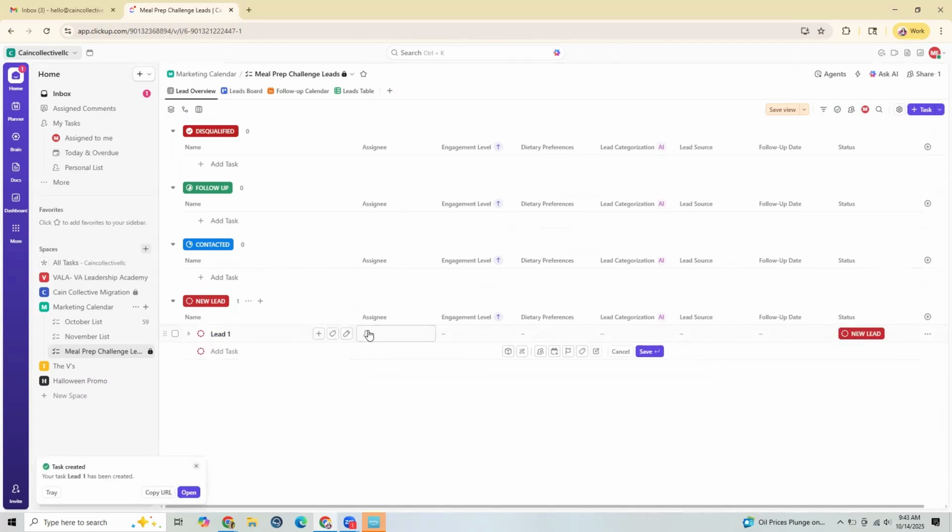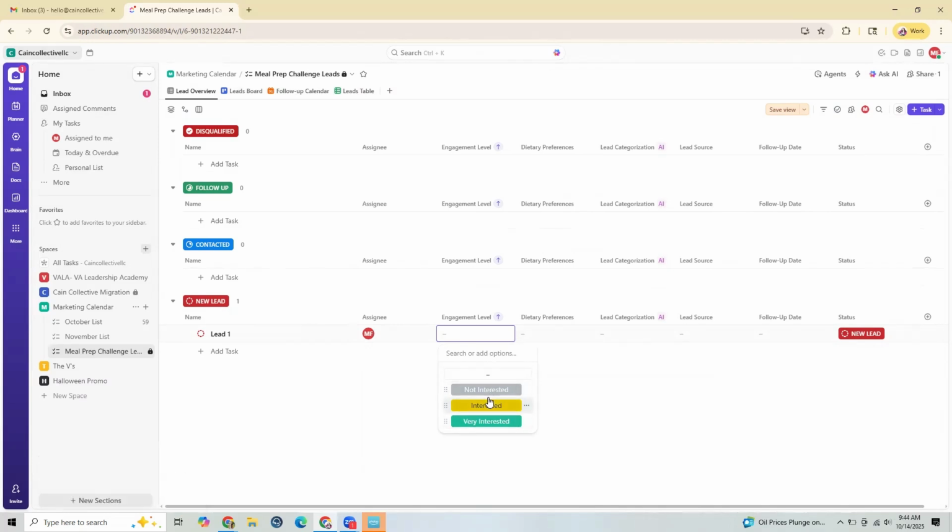And so this is where you could assign this lead to somebody. So I'm just going to go ahead and assign it to myself. This is where you can plug in their engagement level. This is, again, what AI created. So let's just say this lead is very interested. Dietary preferences. So this is where you could type it in. We'll just go ahead and say gluten free.